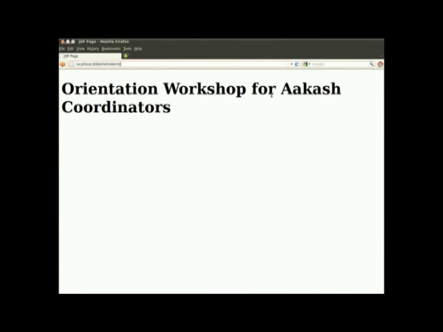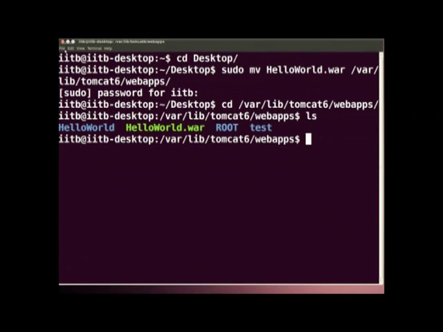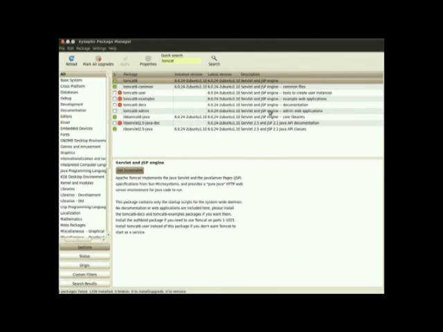Now I am going to install and configure Apache 2, PHP 5 and MySQL. Let me close everything. Again start the package manager. Now I am going to install Apache 2.